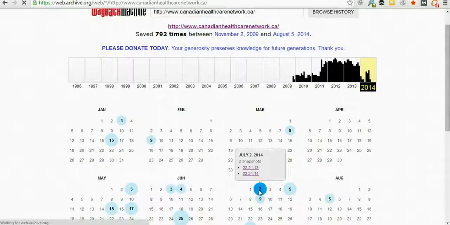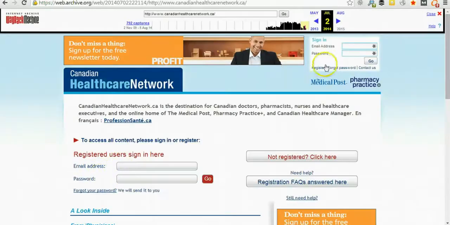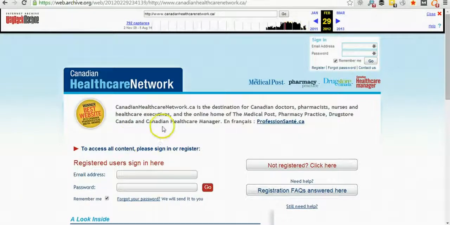Now what I want to show you is that if you click on any point in time, the site will look pretty much the same. Okay, so the first date we selected was July 2nd, 2014. You can see this is what it looks like. Canadian Healthcare Network is a destination for Canadian doctors, pharmacists, nurses, blah, blah, blah. Now if we click on another point in the past, let's say March 2nd, 2012. So now we're looking at the site two years prior to that, in 2012, and you can see that it's exactly the same.